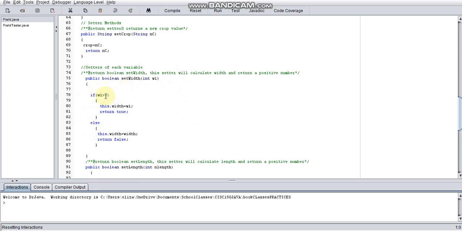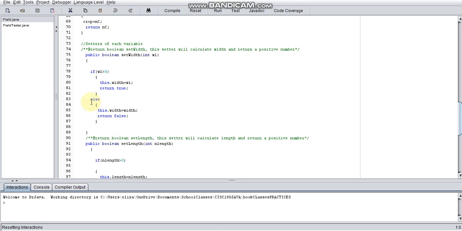So what I did here is use a conditional. If w1, which is the new width, is greater than 0, which is a positive number, then the width is going to be equal to the value the user gave, which is w1, and that returns true. If not, else, the width is going to remain the same, the default value, and that returns false.